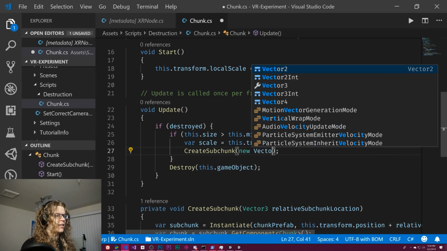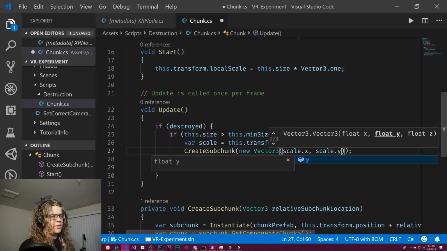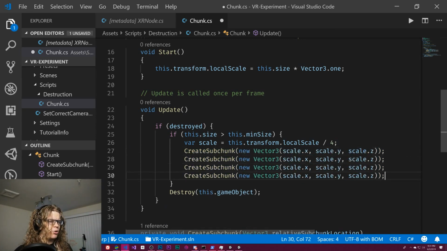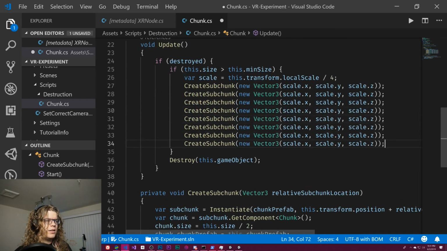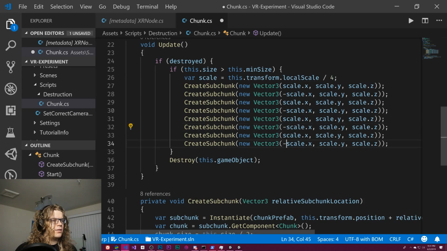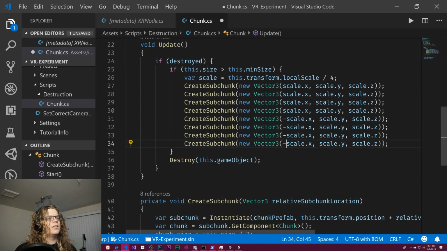And then we're going to do a new Vector3 of scale.x, scale.y, and scale.z. We could probably write a for loop or something for this, but it just seems easier to do a matrix like this, which we can alternate like this and do minus, minus, minus, minus. Every other one of these will be subtracted.